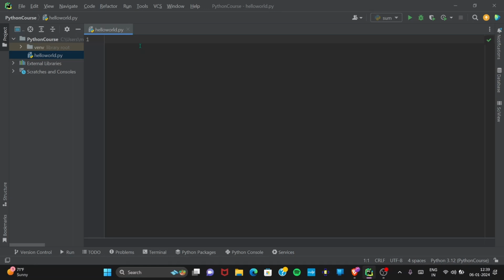Let's see how we can print hello world in Python. As you all know, we can print in C as printf with hello world within the double quotes, then a semicolon. In Java, we write system.out.println with hello world within the double quotes. But in Python, it's very easy. If you know either of those two languages, Python is literally very easy. Let's see how to print hello world in Python.